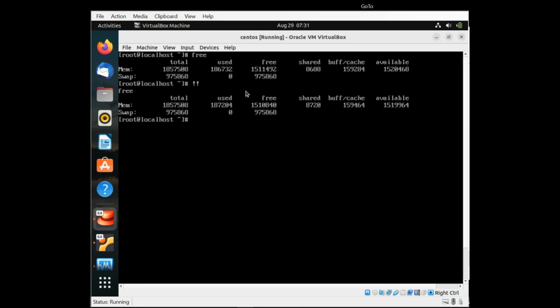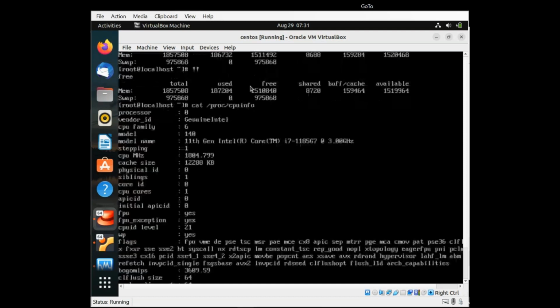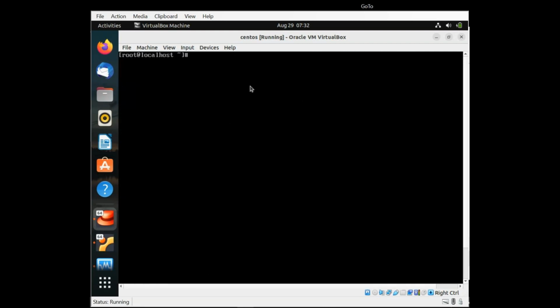Another shortcut for you: I already told you that all the histories are saved into a history file. So there is a way you can get a command which you might have run in the past. Let's say I'm running the command cat /proc/cpuinfo. This is a command to check the CPU information.